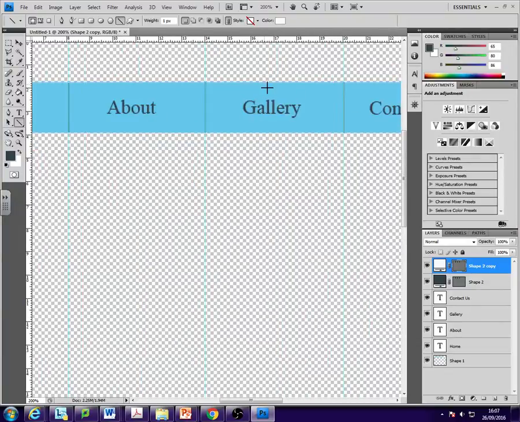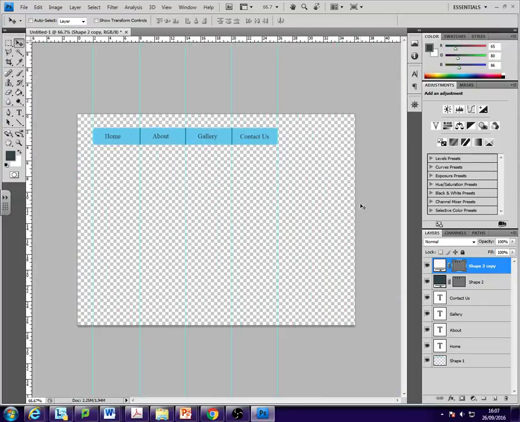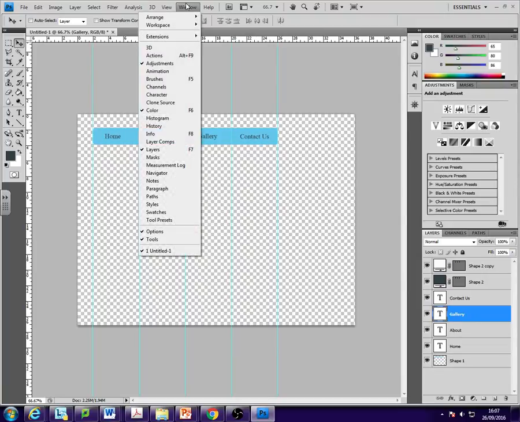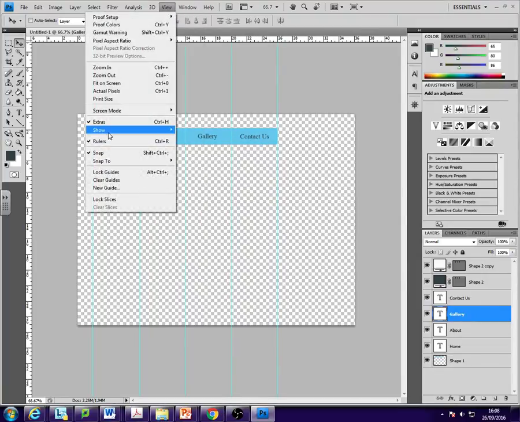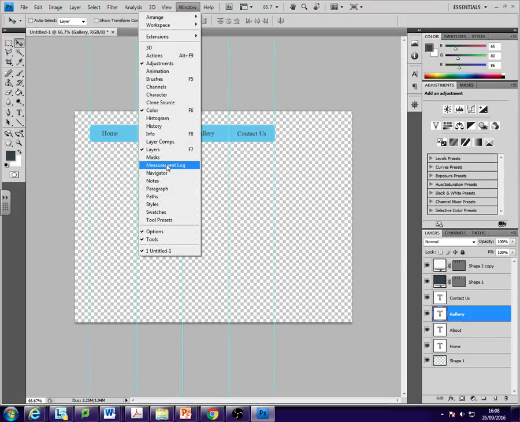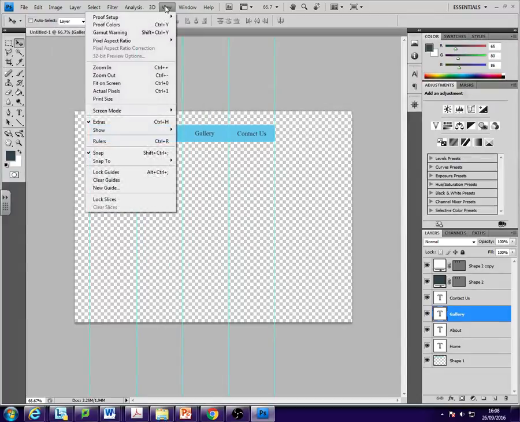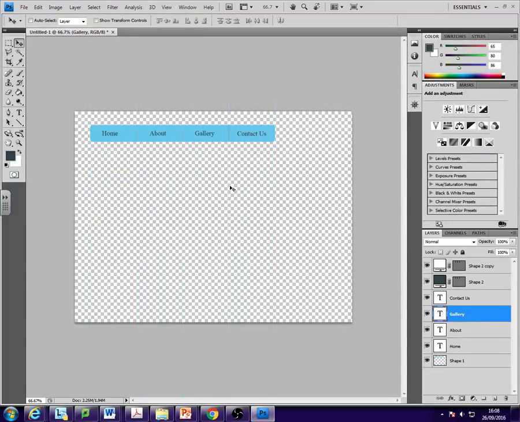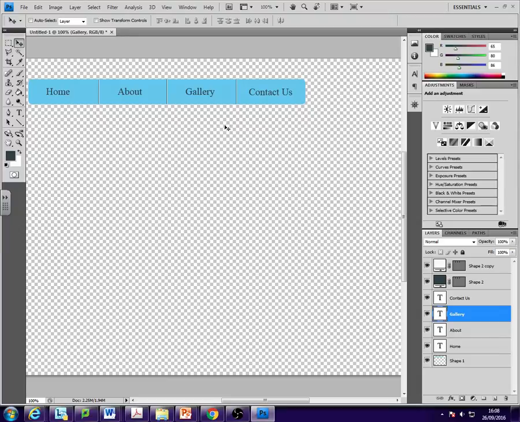So if you zoom in, you should be able to see it ever so slightly. We need to use the move tool for that. So it'll be something very subtle at the moment. But if we just get rid of the guides, if we go to view, and then clear guides, if you zoom in slightly, you can see it gives it kind of a 3D effect.